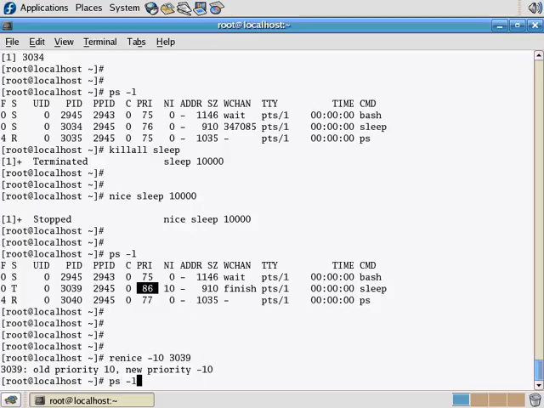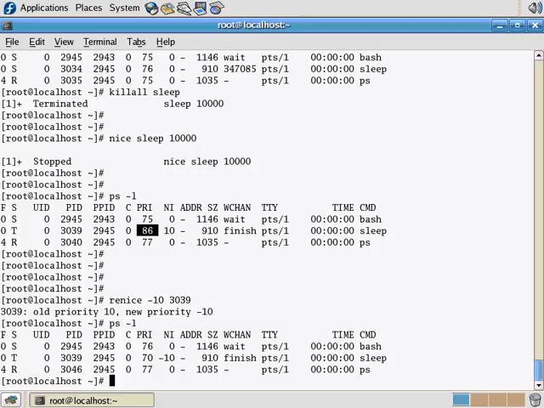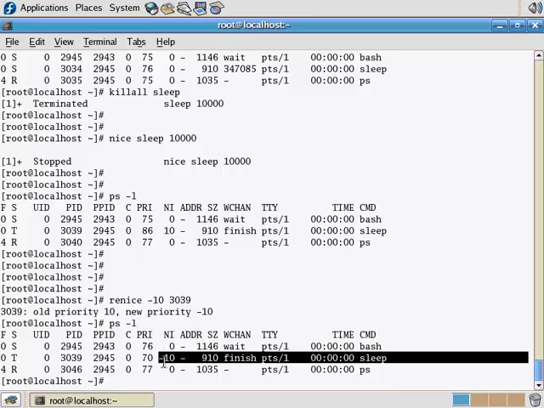So let's do a ps -l, and now you can see the new priority is negative 10, or the new niceness is negative 10, and the priority is 70. So that made it higher priority because it's negative 10. The niceness is negative 10. So you can kind of see how nice and renice works. We also saw how ps -l shows you the niceness and the priority.